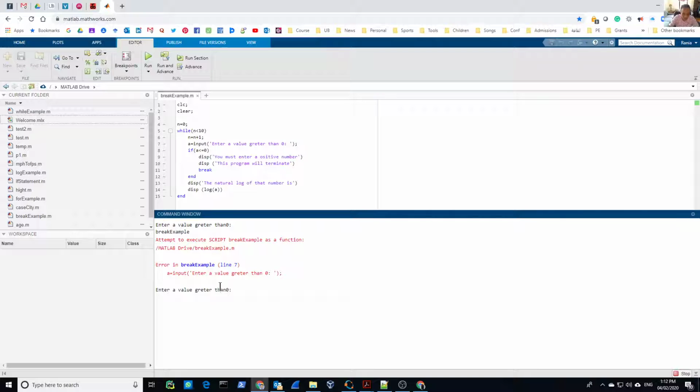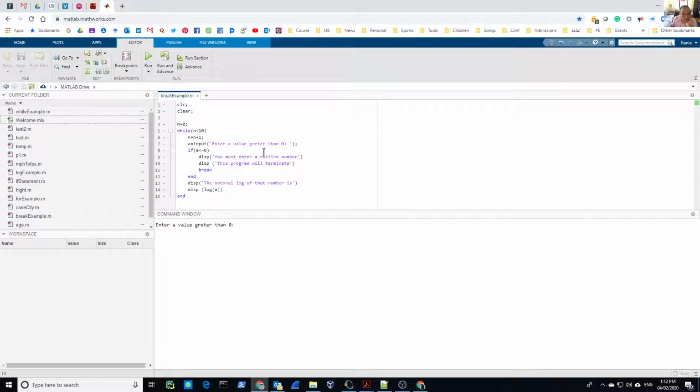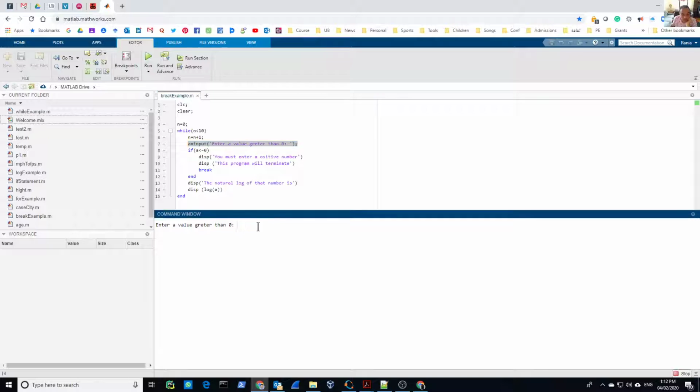Control C, and CLC to clear. All right, let's run it. Enter a value greater than 0. Let's listen to the instruction. I'm going to put 10. Enter, and it gave me the natural log. So this block did not execute at all.